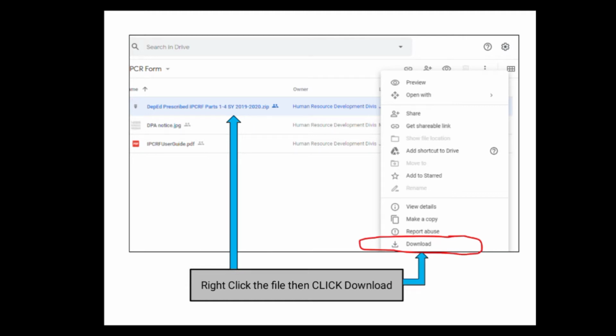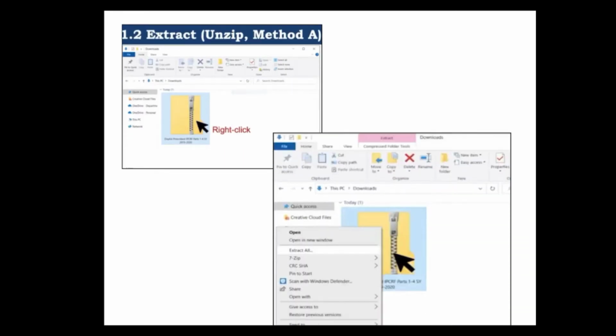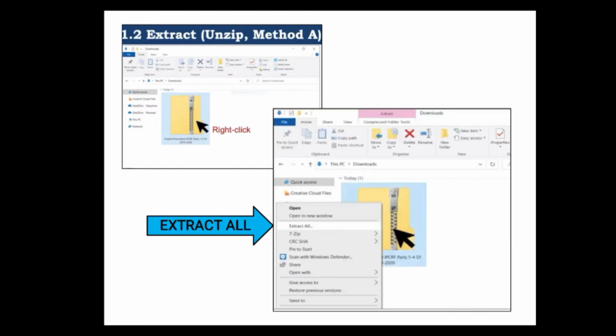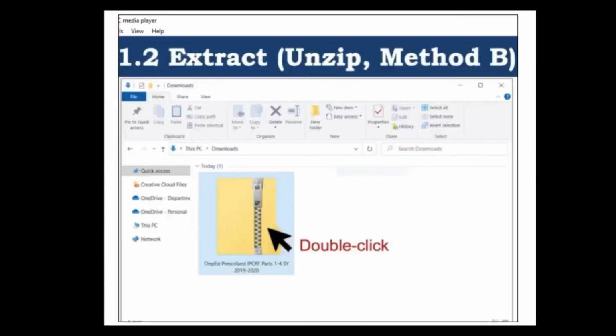So do not open the IPCRF Excel tool without first extracting it from the zip file. At the bottom, you can see the different signs or symbols or icon for the zip file. We have 2 methods, method A and method B. Go onto the folder, onto the file, right click, and then extract all. Click on extract all. And then it will prompt you with a dialog box wherein you have to choose a destination, the best destination for the file, and then it will create the file.